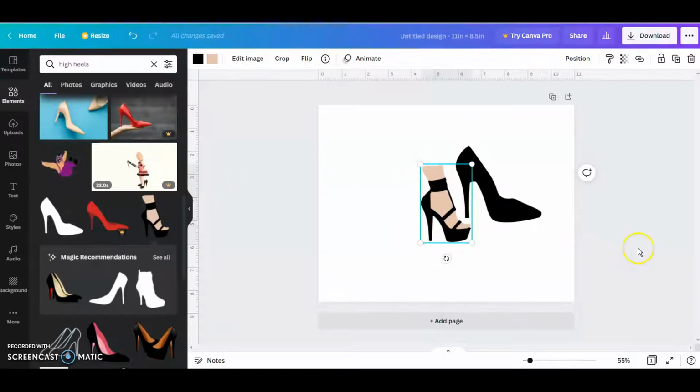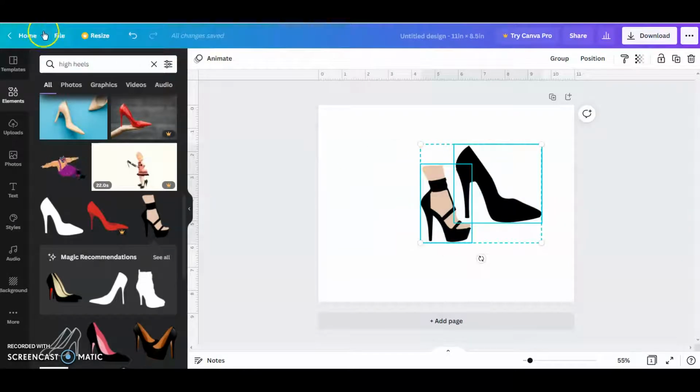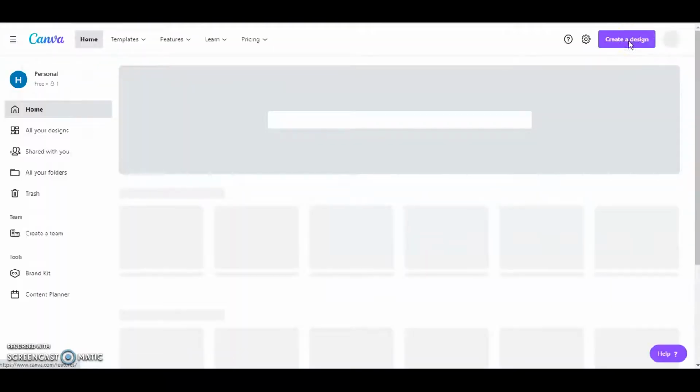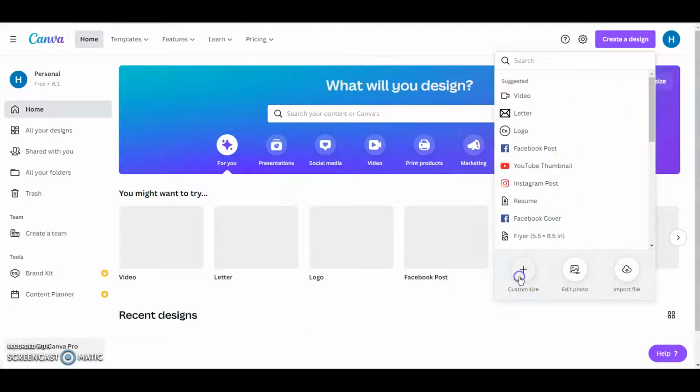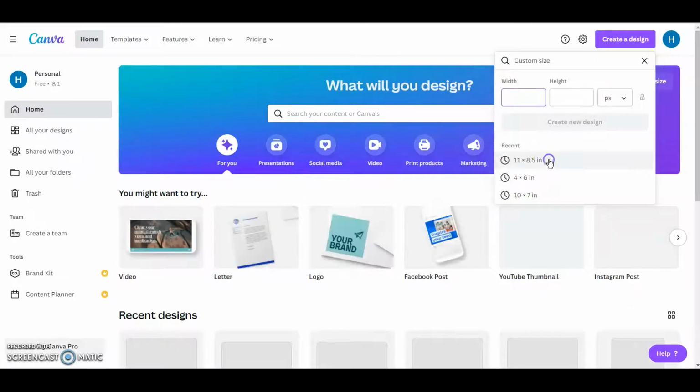But if you're new to Canva, let me back up for you, in case you don't know how to get here. If you go to Canva, click into your home screen, click on create a design at the top. You can choose your custom size, which I typically use 11 by 8.5, and that will bring you to where you saw me in the beginning.